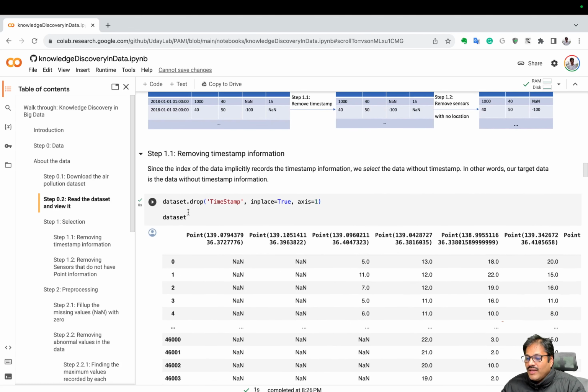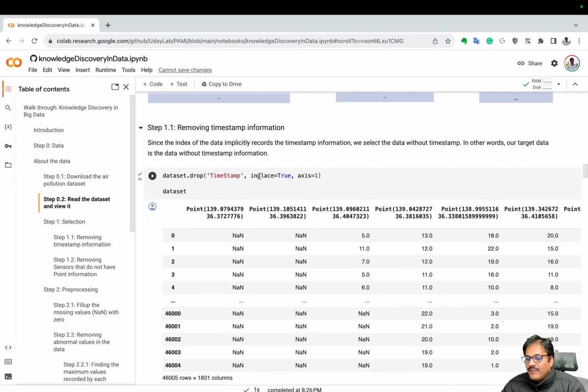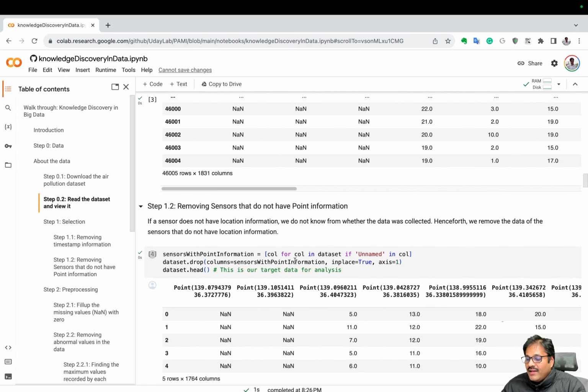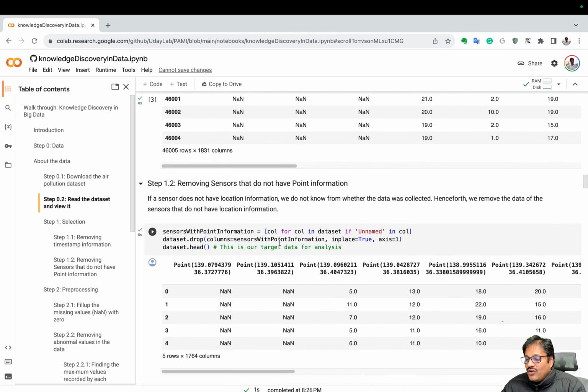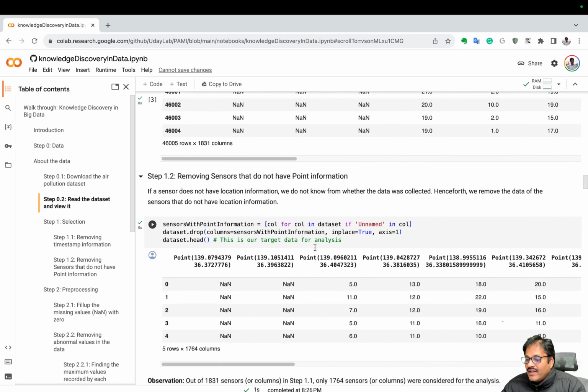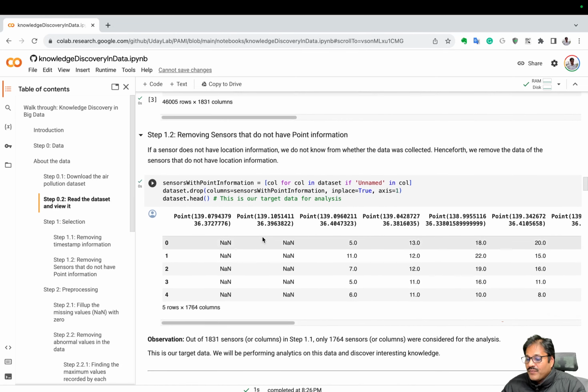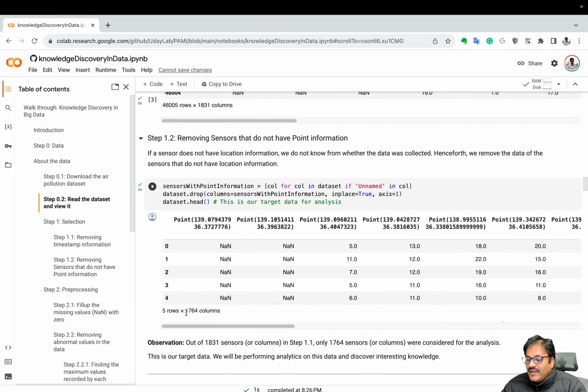So here we are going to remove the timestamp information from the data set, and then we are also removing the sensors without location information. As you can see, the number of columns was reduced from 1831 to 1764.